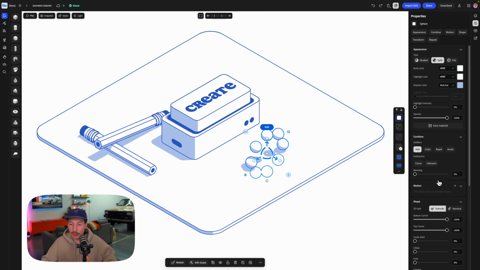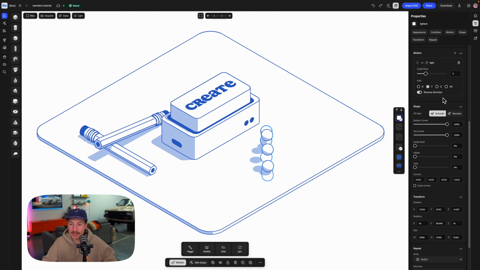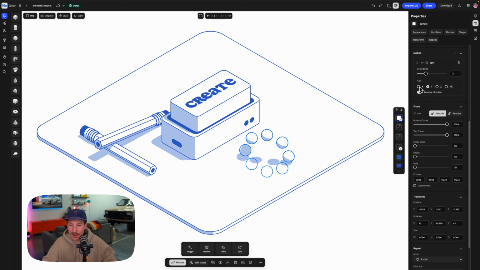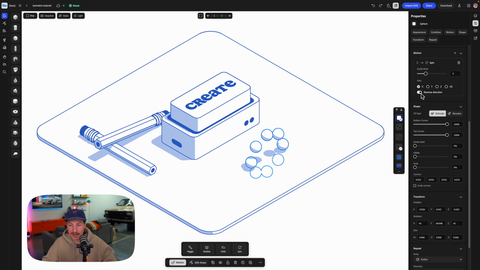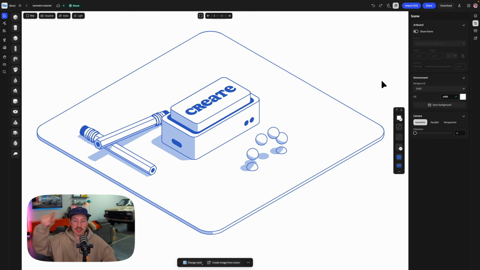animation. I went over here to motion. So I clicked motion, and I did a spin. So I click on spin, and this is actually the wrong way. It's not bad, it's just not what I'm looking for. I actually wanted to spin this on the x-axis, and I reverse the direction. So now when I click away, it looks like it's jumping through.